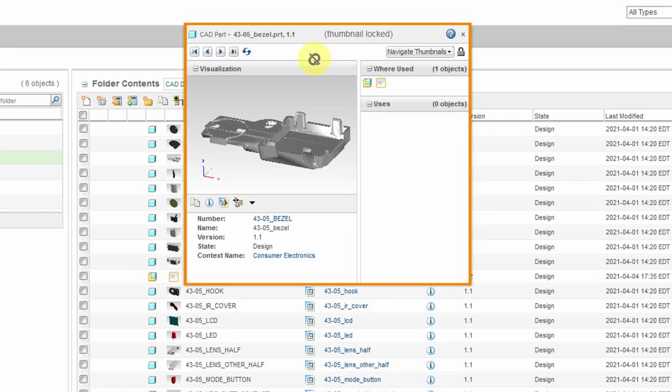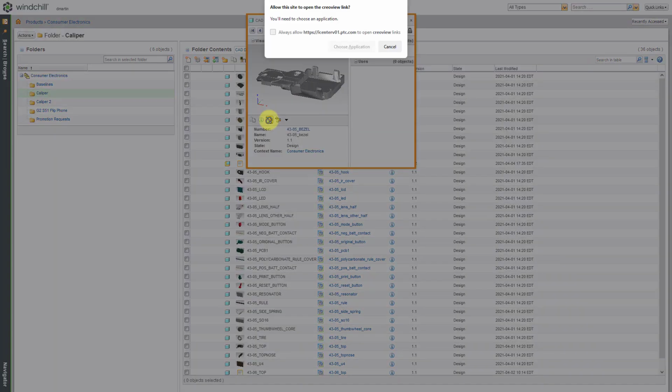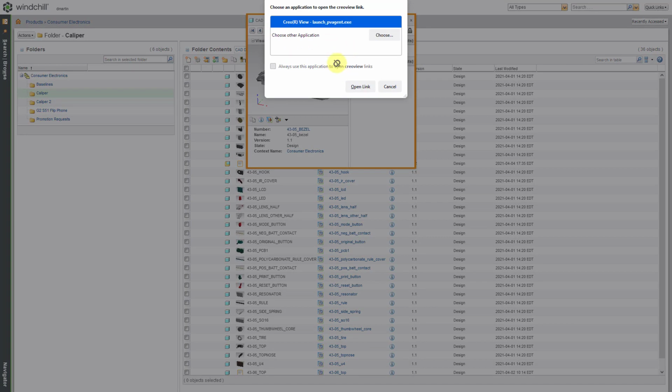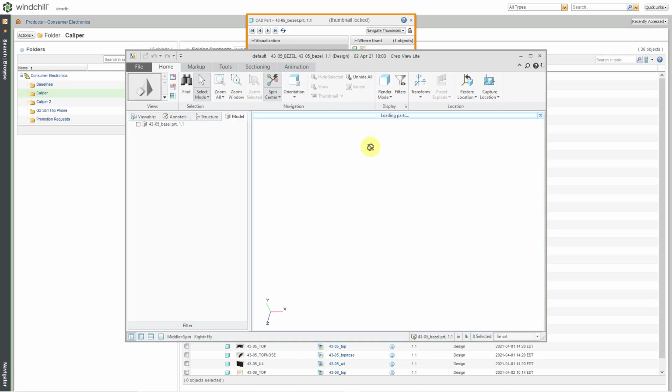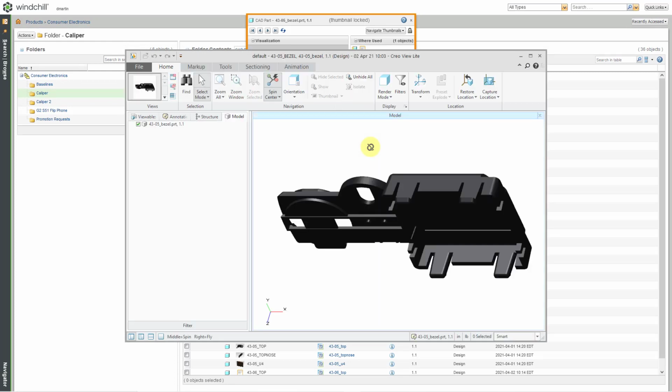And the last part of the interface to take a look at, we have the buttons where you can go backwards or forwards in the list of things that you were looking at. But let's go to the open default representation in Creo View button, and now we have the object open in the Creo View Light application. So that's how you can use thumbnail navigation inside of Windchill in your web browser.